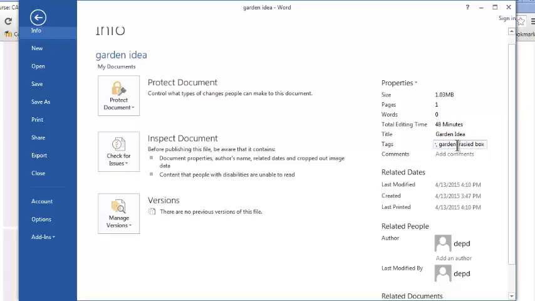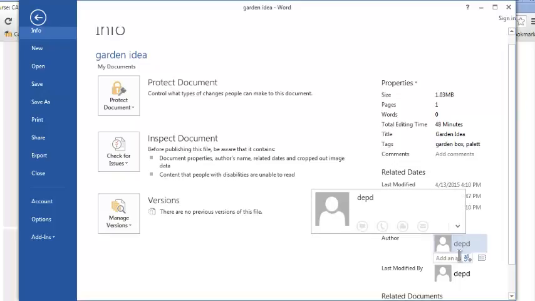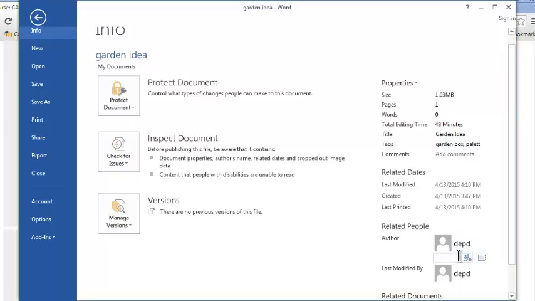So you can set that up. And you need to add yourself as an author. Mine comes up with this DEPD, which is because of the way my computer's named for my other job. So I would be sure to add my name in there.